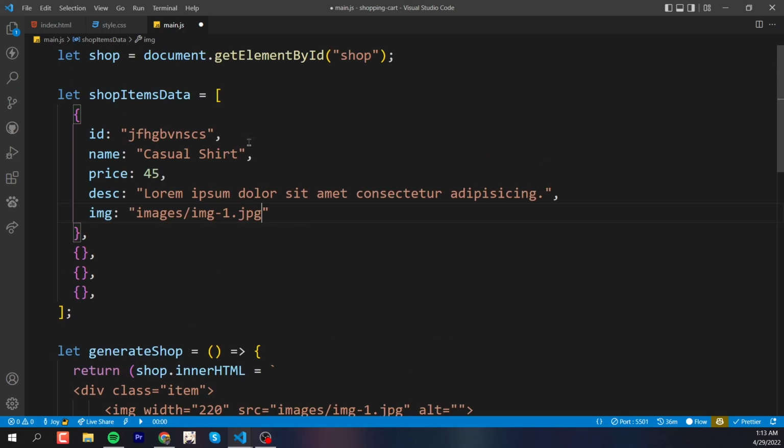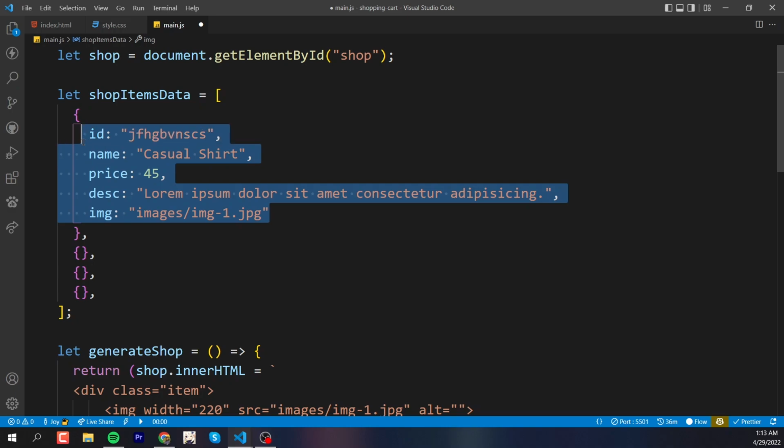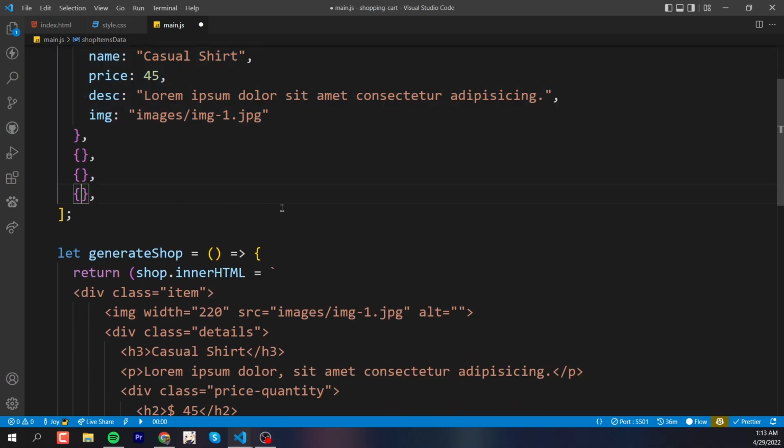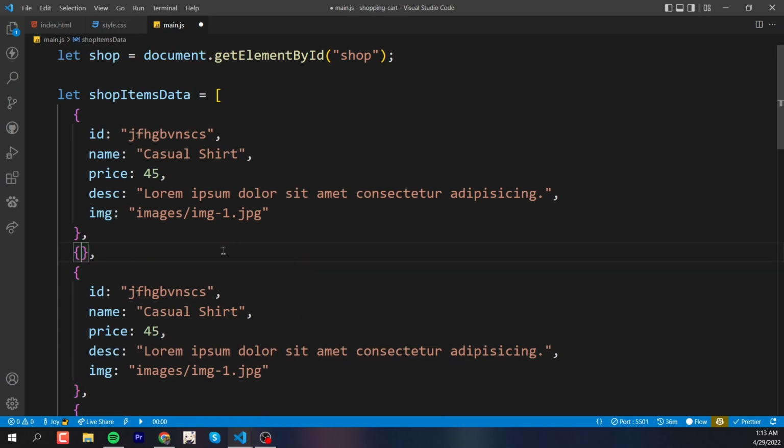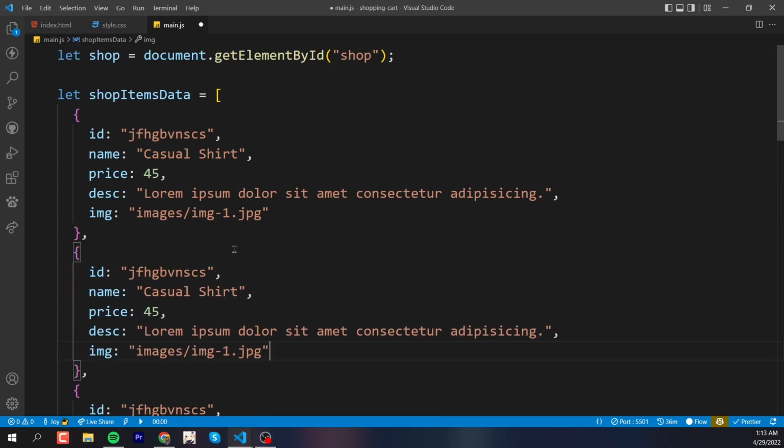Okay, so look at this. We have successfully defined one item inside our shop. In the same way, look at this, guys, I'm going to copy the thing and then paste them inside here like this. Which means that we have how many items? We have 4 items in our shop. At the same time, those 4 items have this data.